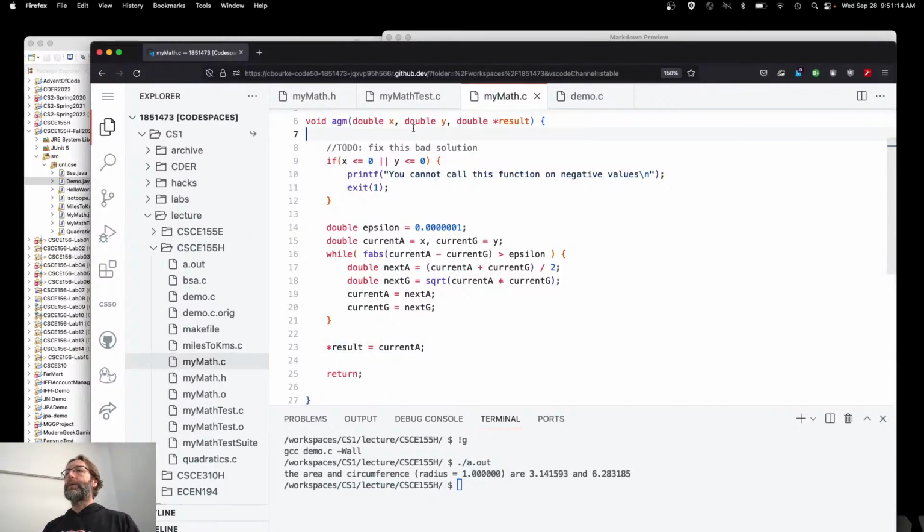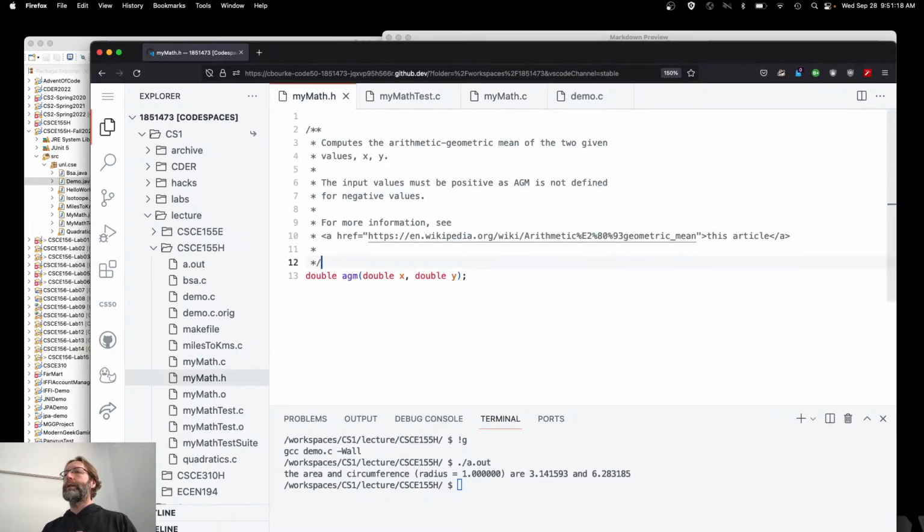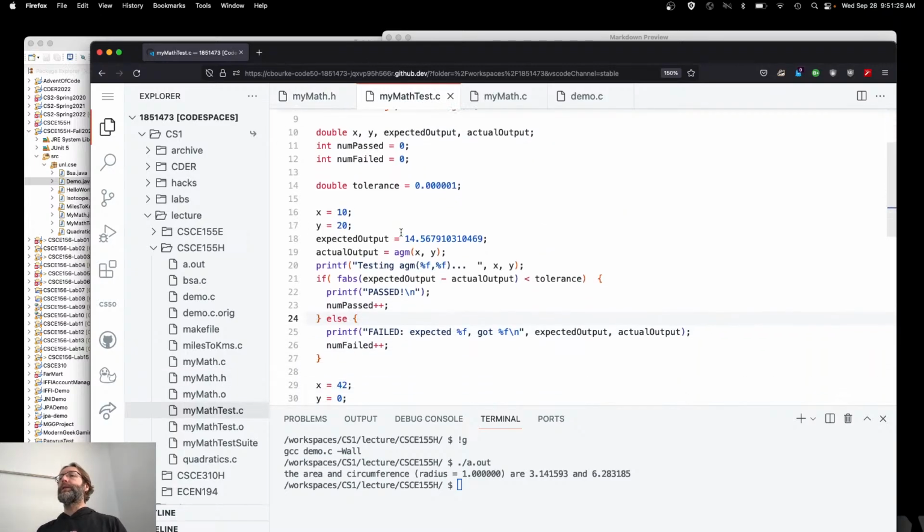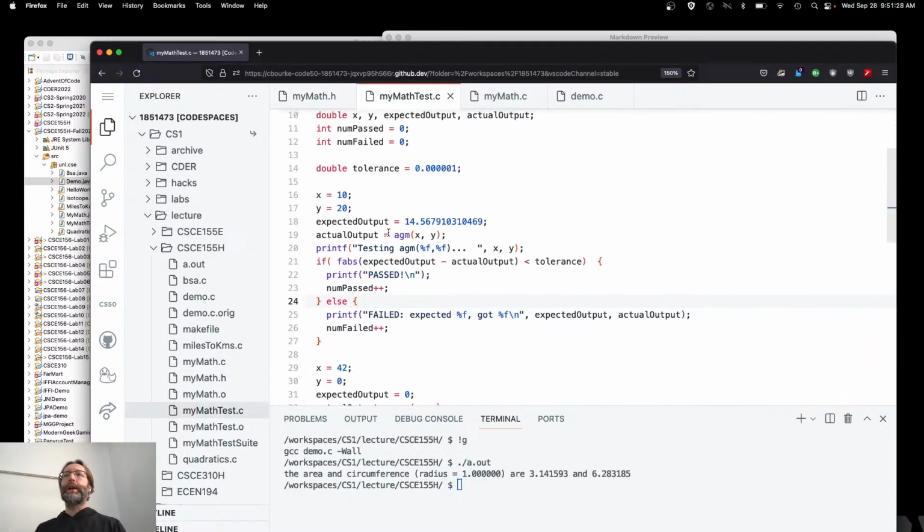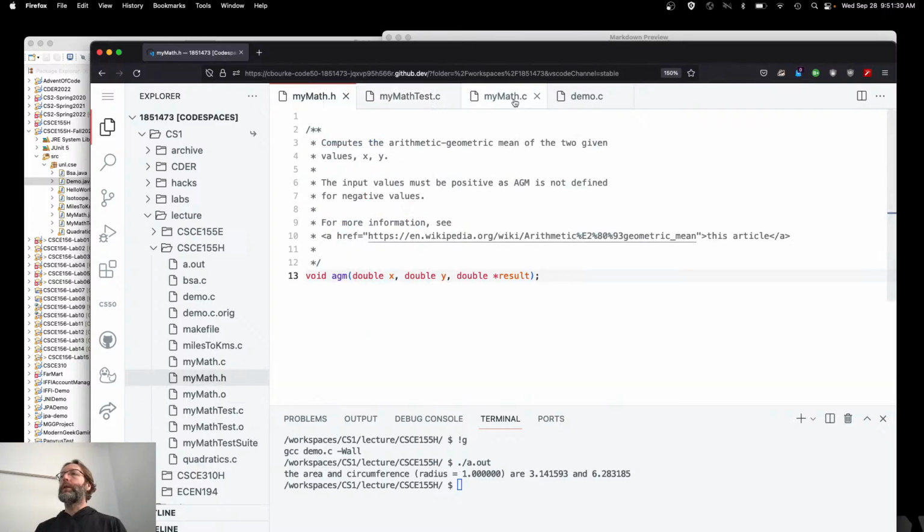There. And now, of course, I do also need to change the prototype here. Oops. There. To match. And in your math test, of course, you'd have to change everything so that it's passing by reference instead. I won't go that far, though.